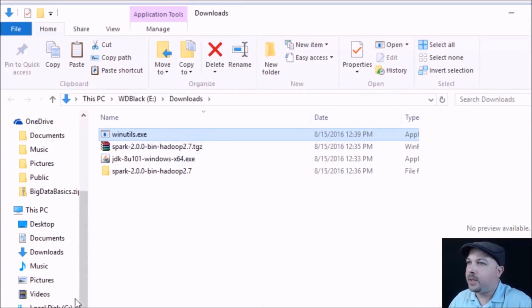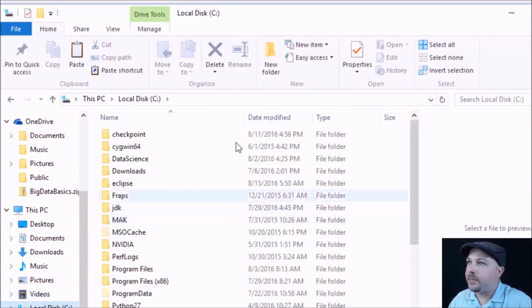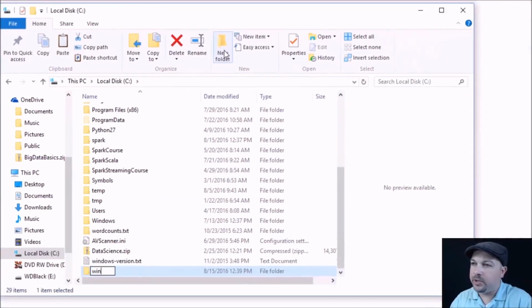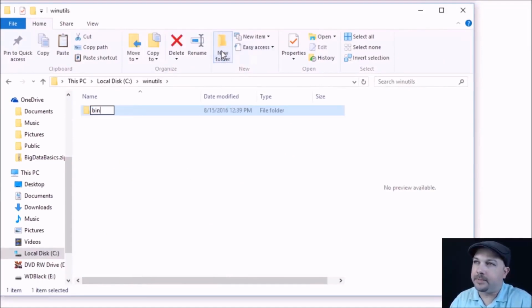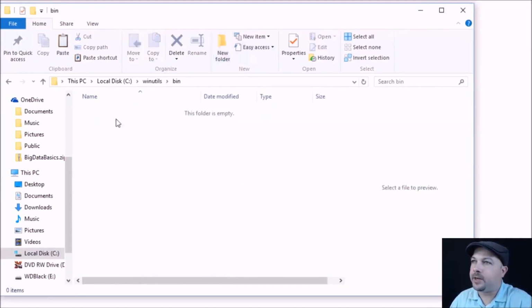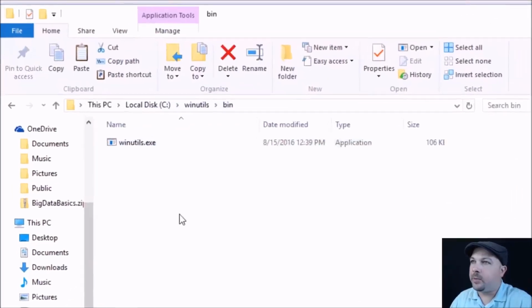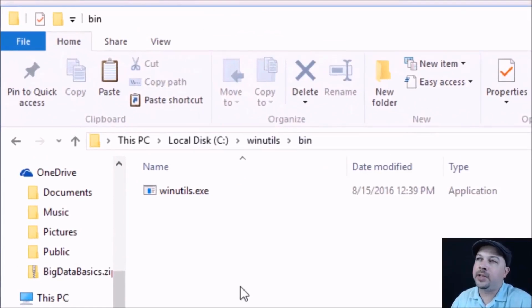I'm going to copy that, and I'm going to go back to my C drive and create a new folder called winutils, just like that. Open that up and create a folder inside winutils called bin. And if I go inside there, so at this point I should be in C:\winutils\bin, copy that winutils.exe file that I just downloaded into there.